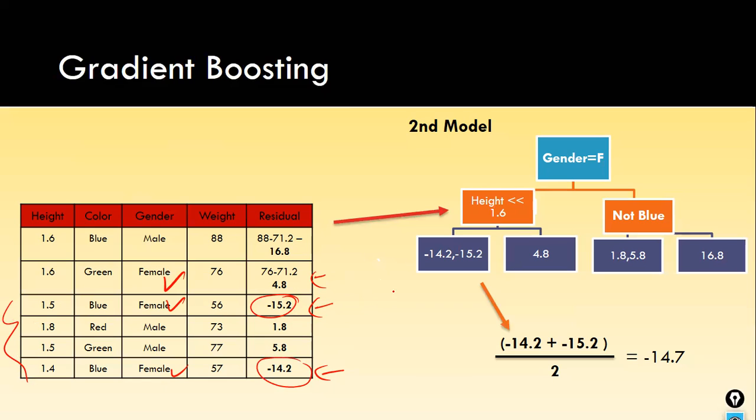These 2 residuals will land in a single leaf node because of the limit on the leaf nodes. In this case, we have only 4 leaf nodes, hence these 2 residuals land here. Similarly here, gender is not female, so it's male, and the color is not blue. We have 2 male records with color red and green, with residuals 1.8 and 5.8. These 2 residuals land into this leaf node.